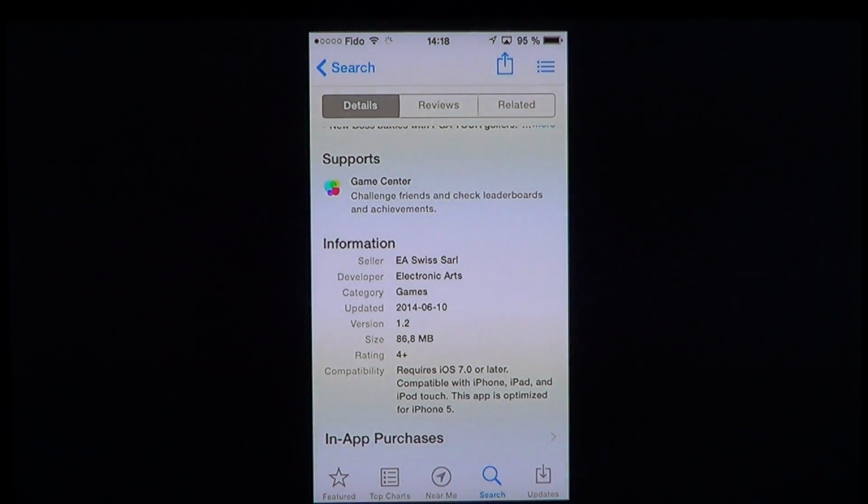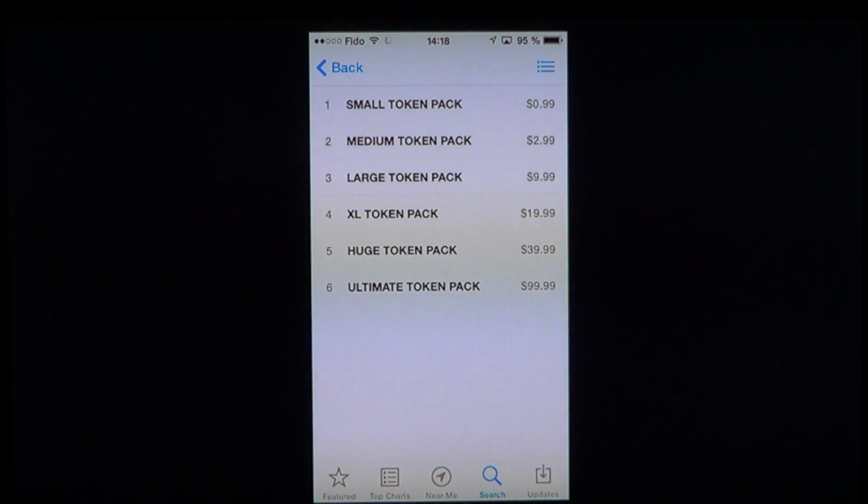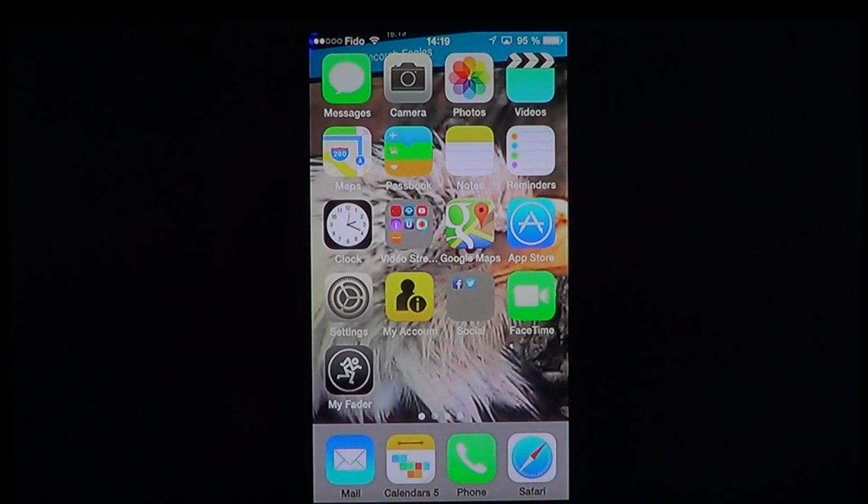Download is 86.8 megabytes, and it requires iOS 7 or later, so you need the latest devices to work on this golf game. Of course, in-app purchases of small tokens from 99 cents to $100, and that's the little catch. Without tokens, your gameplay might actually take some time, and unless you really are patient, buying tokens is almost something you'll have to do if you want to really play it. That's the negative part of it.